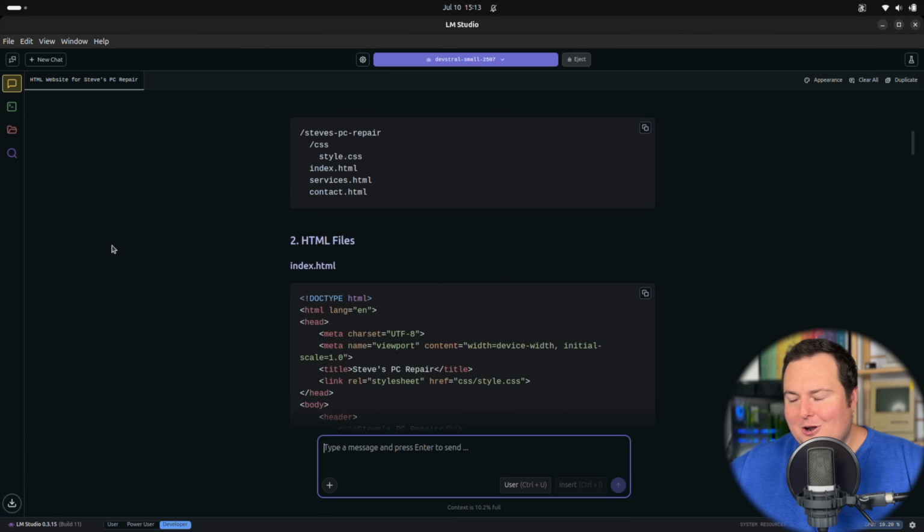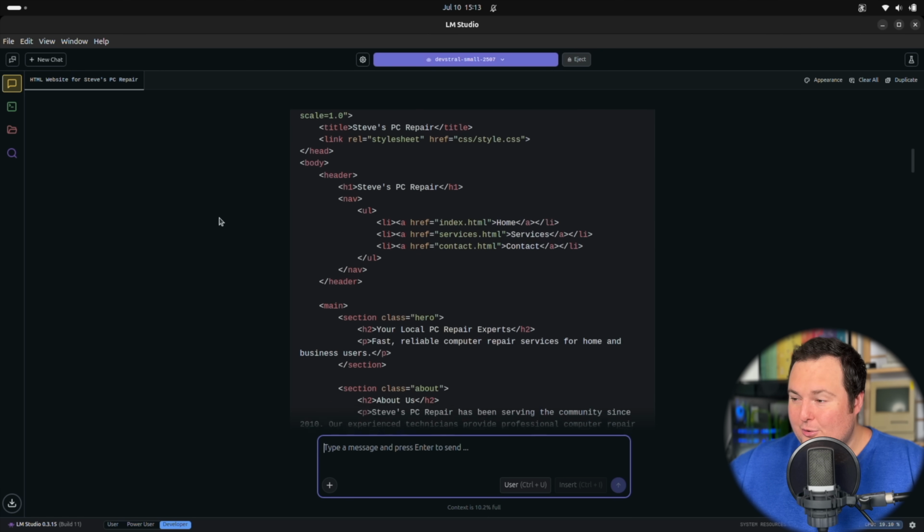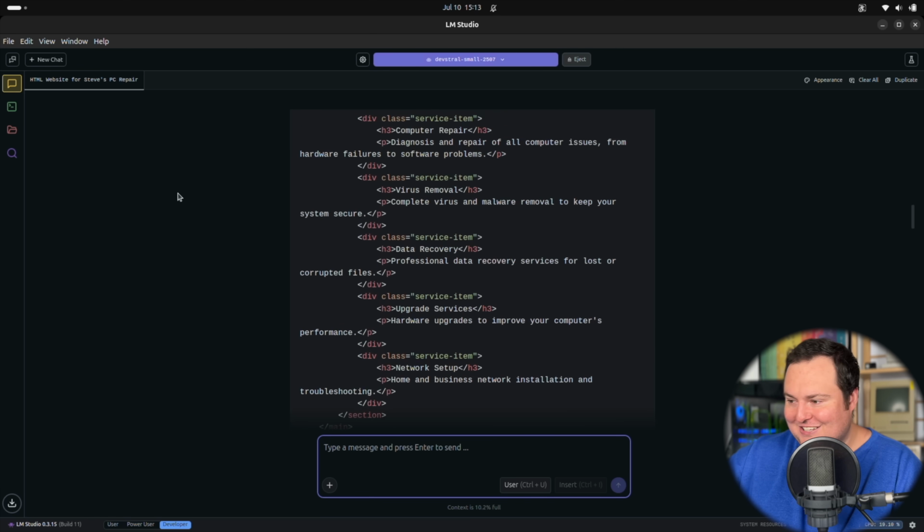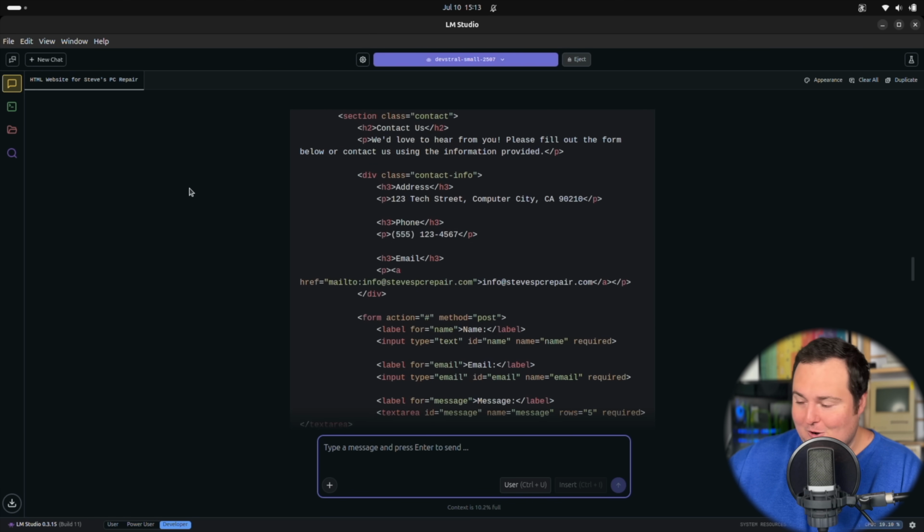There was one other model that did that. I don't remember which, but it was the only other model prior to this that I've seen that actually went ahead and generated multiple pages for a site. So that is fairly cool, although it is more work for me to have to save these files. But we'll go ahead and check this out and see how Steve's PC repair website looks.